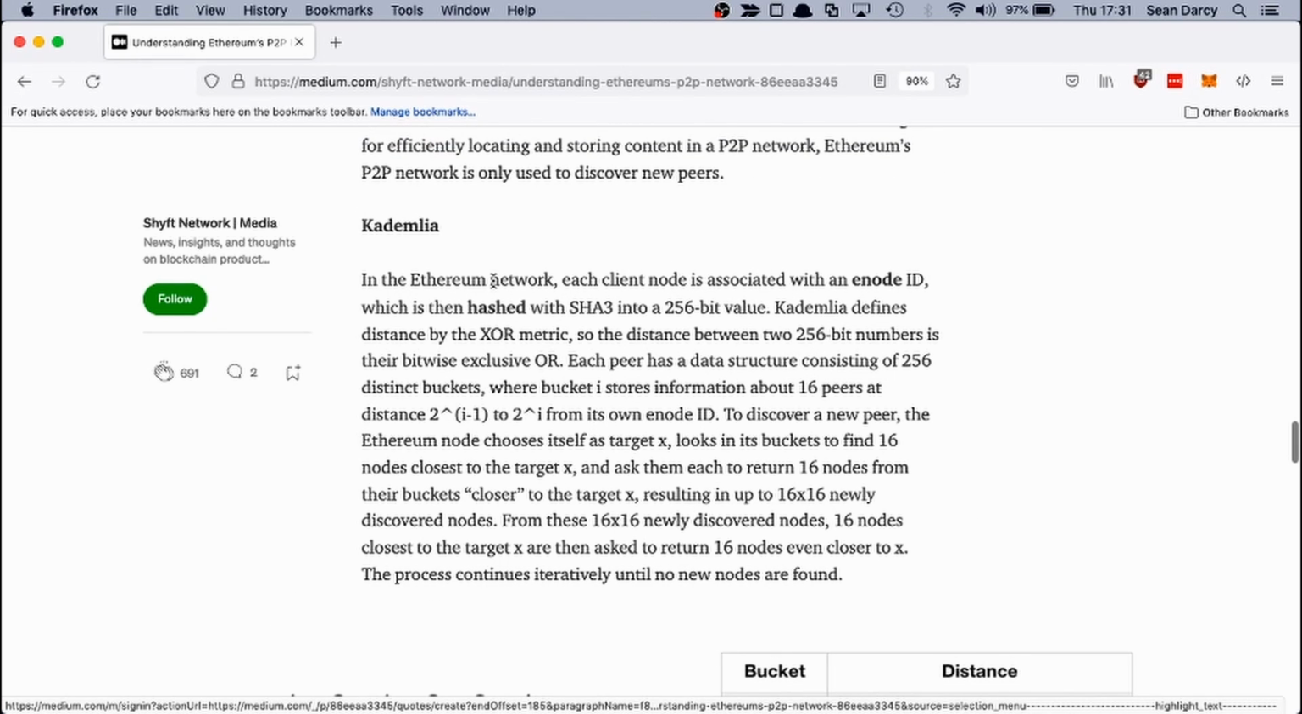This seems pretty interesting. Kademlia. Each node is associated with an enode ID. We looked at that. We've got an enode ID, which is hashed with SHA-3 to get 256. Oh, interesting. Defines a distance by a XOR metric. So the distance between two 256-bit numbers is their bitwise exclusive OR. This has not come up yet. I have heard of this.